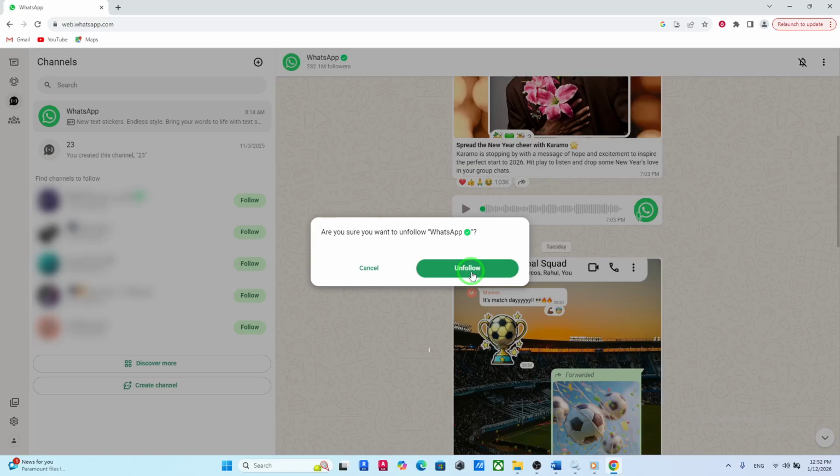It's a straightforward toggle and there's no deletion of your account or data. Unfollowing simply stops new posts from appearing in your channel feed while preserving your chat history and group chats.